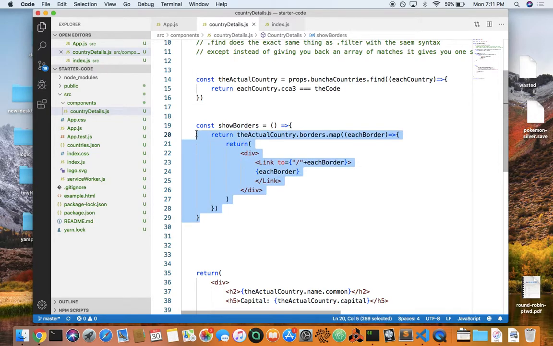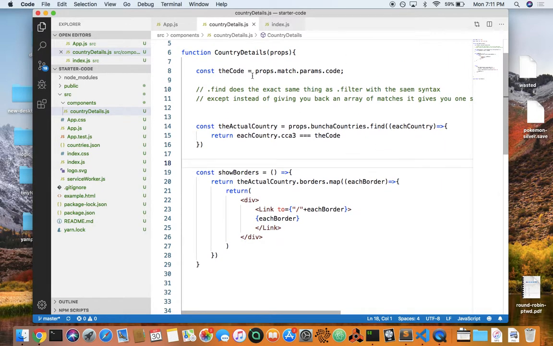I have this function here called showBorders. I guess what I'm going to have to do is, for each one, go find that thing's name somehow. What function? This one? Yeah, I mean, that is what I'm going to do. I'm going to do this same thing, but inside of here, so that instead of each border, I'm going to show something else. So for showBorders, we're going to return each country.borders.map.